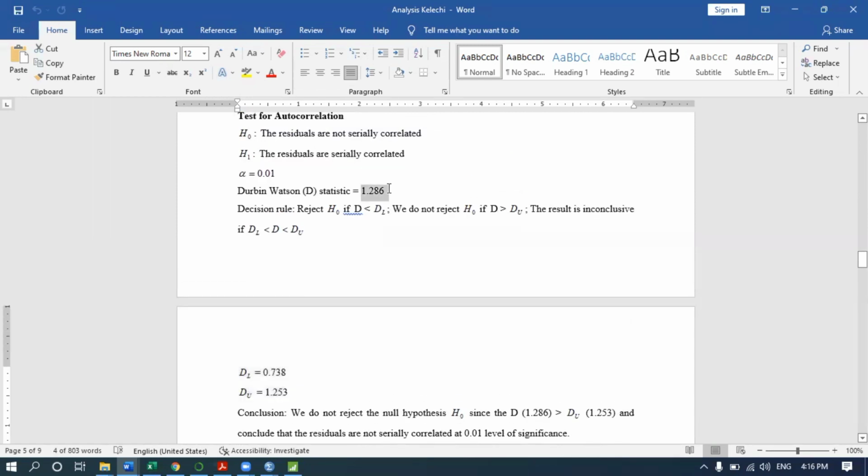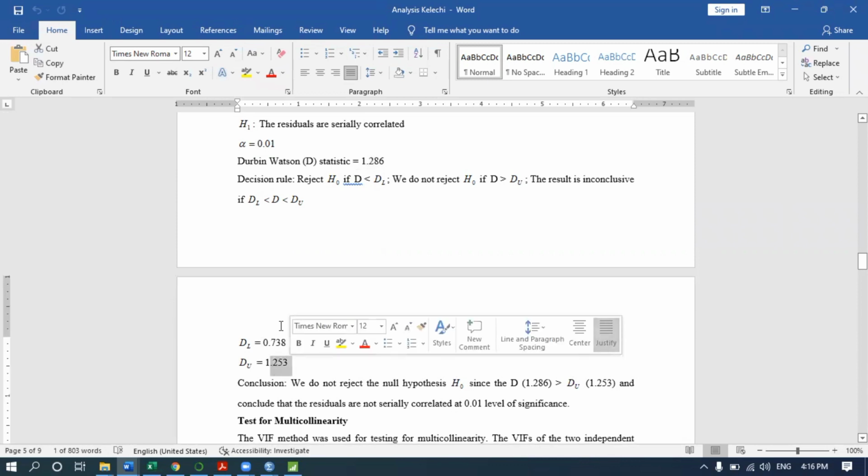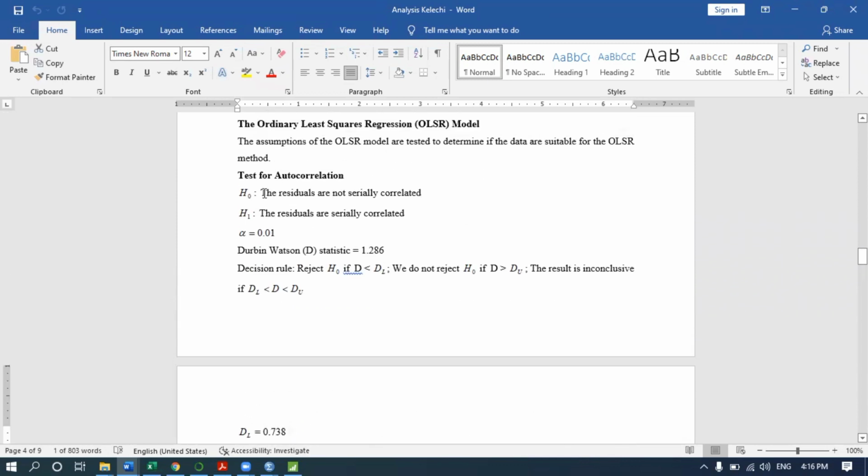You reject when this value is less than this. When do you not reject? You do not reject when this is greater than this. And in this case, it is greater than this, so we are not rejecting. Since we are not rejecting, it means we are going with this: that the residuals are not serially correlated. That means our data passed the first test.